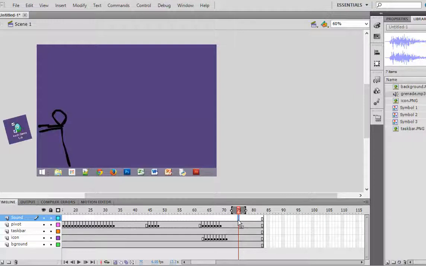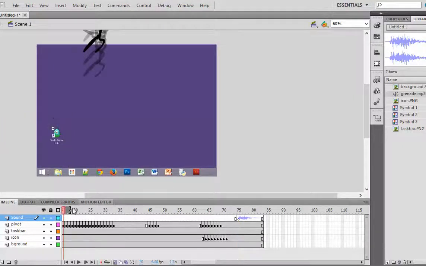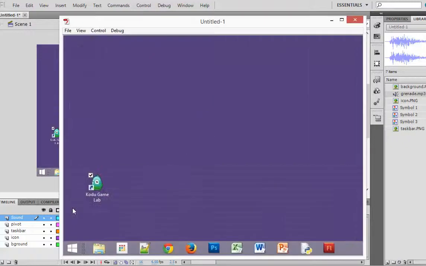So I'm going to press F6 for a keyframe, and at this point I'm just going to drag the sound onto the stage. Nothing appears, but if you can just see in my timeline here, I've got my sound effect. And I'm going to do a Control and Enter now, so I can see my final movie with that sound hopefully playing at the end.